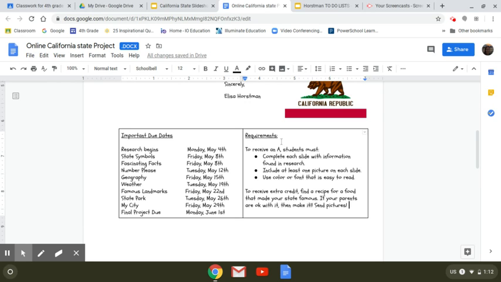And then here are the requirements. To receive an A, you will need to complete each slide with information found in the research, include at least one picture on each slide, and use color or font that is easy to read. If you want extra credit, you can find a recipe for a food that made your state famous, which is California. If you're okay with it, then make it and send me pictures.